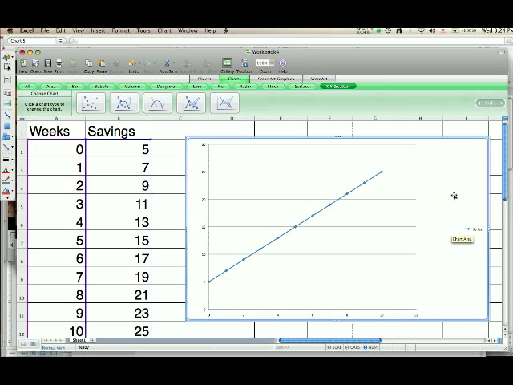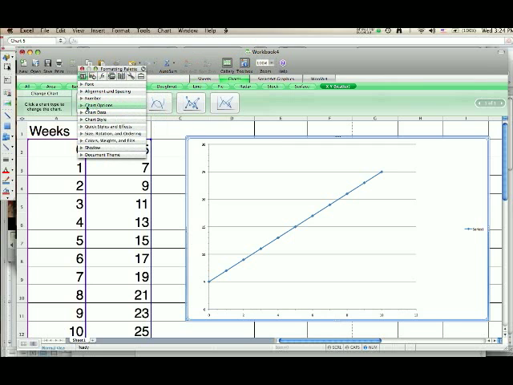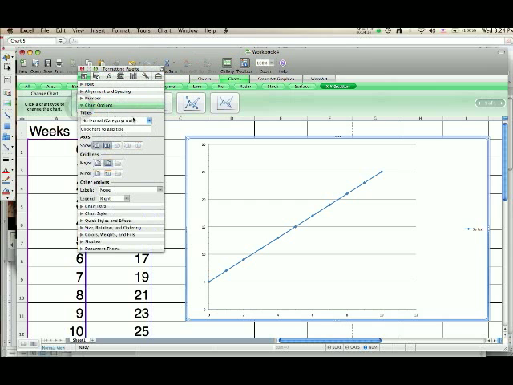With the chart selected again, I'd like you to go to the toolbox, and there's an option here called Chart Options. One of the things that you can do is add titles. If you want to add a title to the horizontal axis, we know that that is the weeks, so I just put that in and it shows right up. Pull down this menu. The vertical axis is the savings, and that shows right up. And you can also add some of the grid lines.